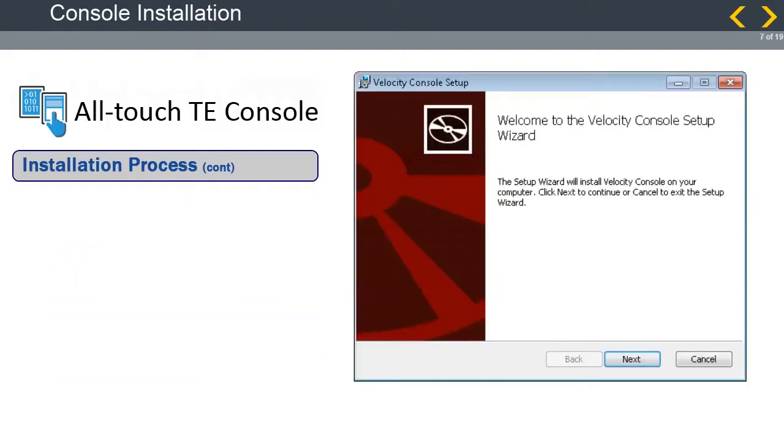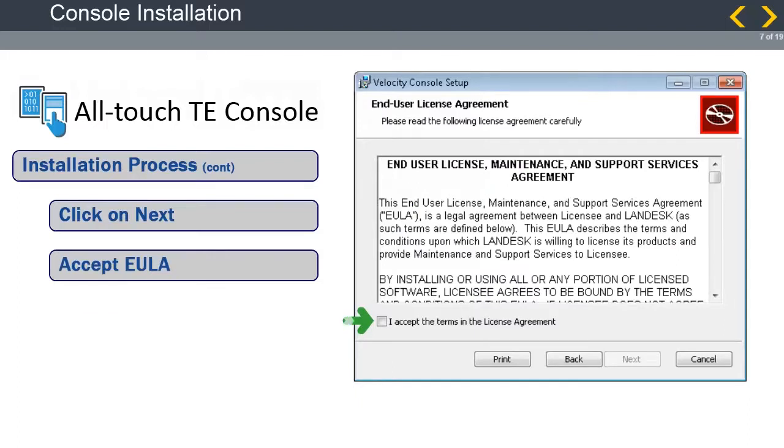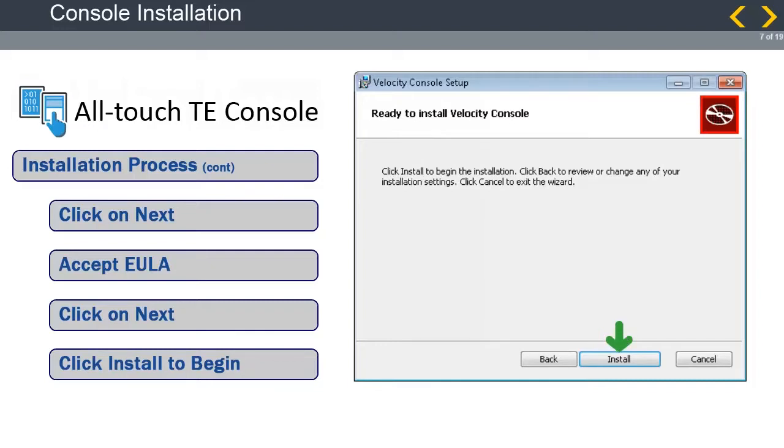Once all the system's requirements have been met, we can start the installation of the AllTouch TE console. Click on Next. Read the End User License Agreement. If you accept the terms, check the I accept the terms of the license agreement box, and then click on Next. Click Install when ready to launch.